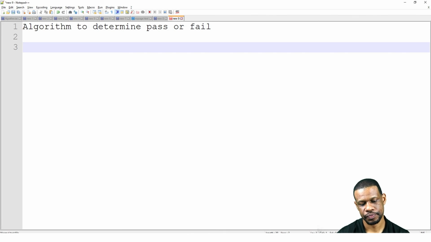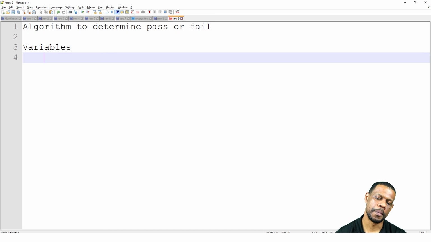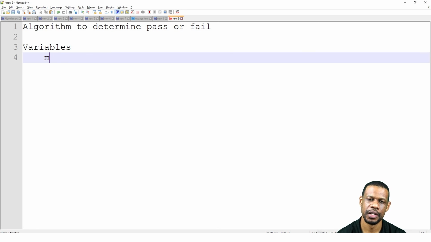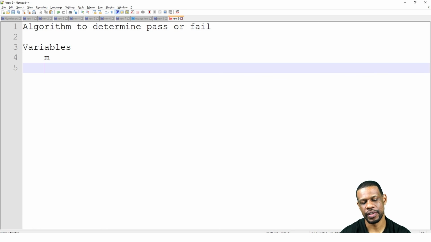But anyhow, algorithm to determine pass or fail. So the variables that we need here would be mark. I'll write out the whole word for mark. Normally I'll put the letter M. You could just put the letter M for mark. That's a lot easier for people to understand. So I'll just leave M.